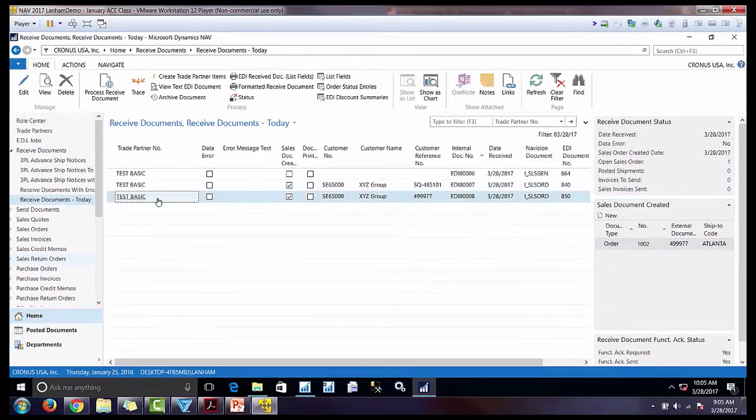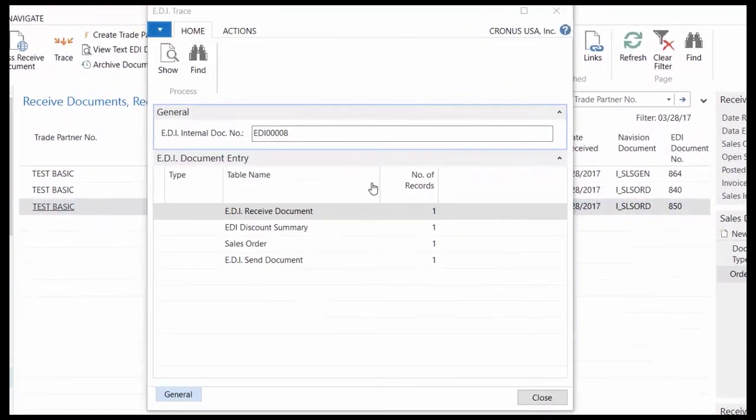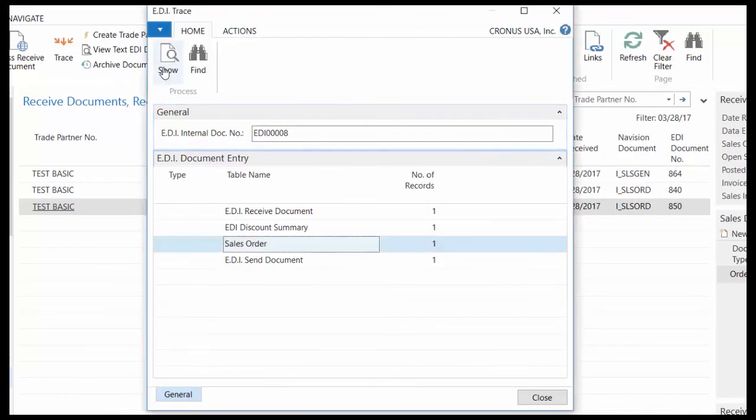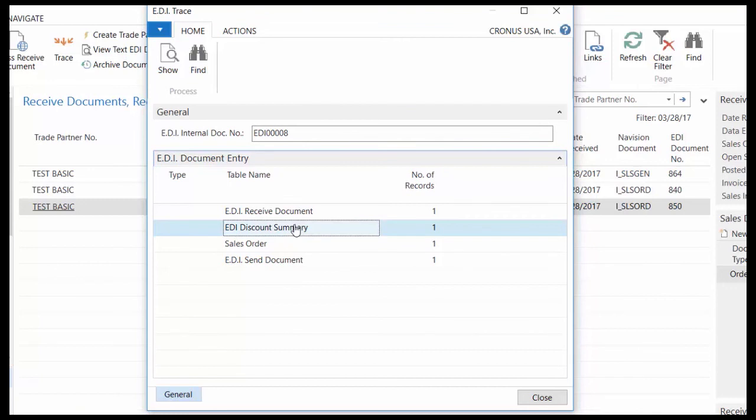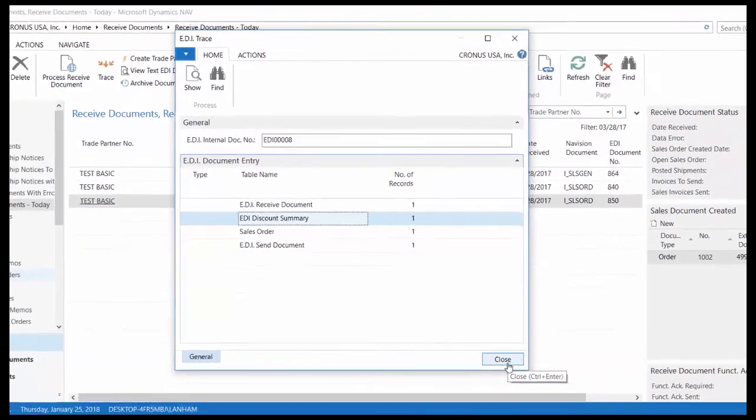So just want to show you the trace. Here on my received documents, I can hit trace. Here's everything that's associated with that sales order. So I could navigate back to my sales order. This customer has discounts set up, so I can see all the discounts associated with it. But once I ship an invoice, those will be listed in here as well.